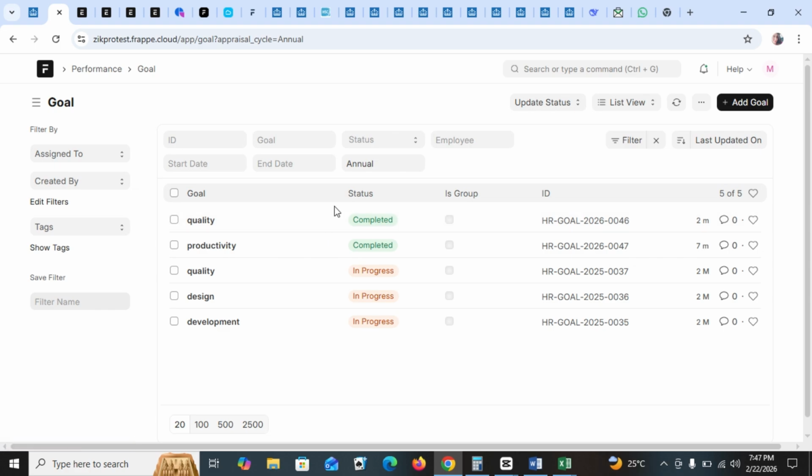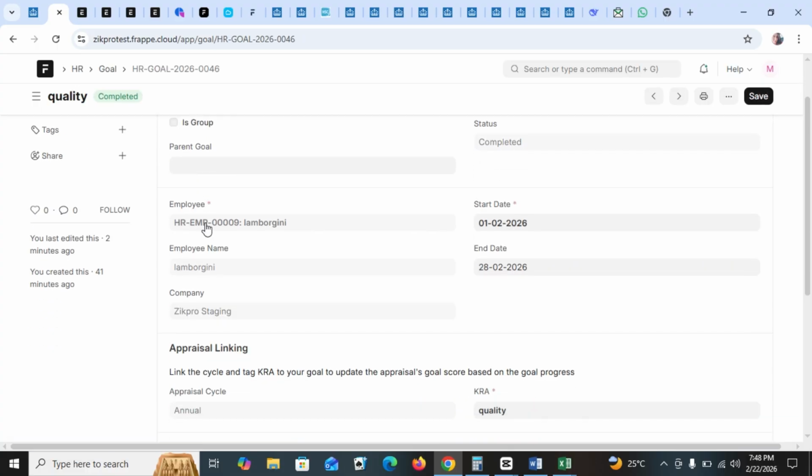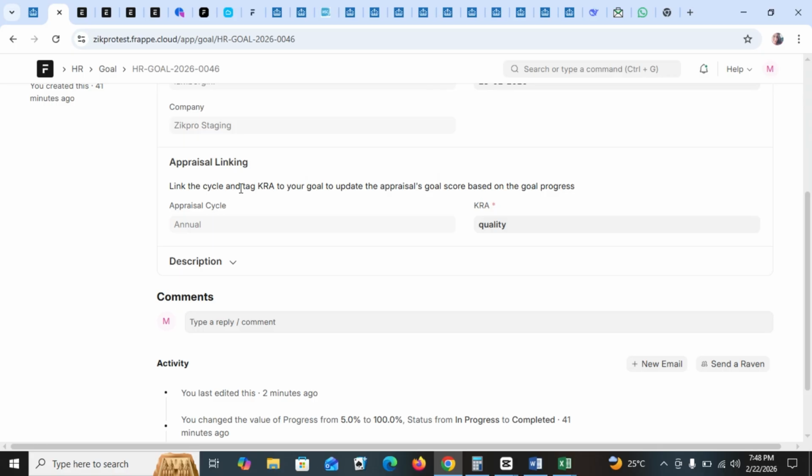Goal. Goals are specific objectives that an employee is expected to achieve. We can set the goal name, descriptions, and add multiple KRAs with their respective dates and link it with the appraisals.